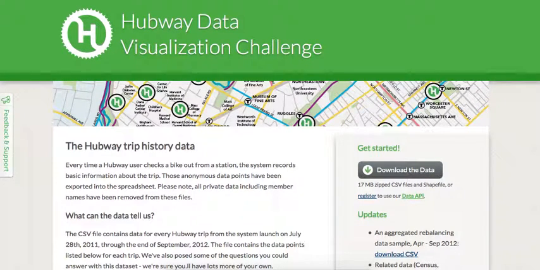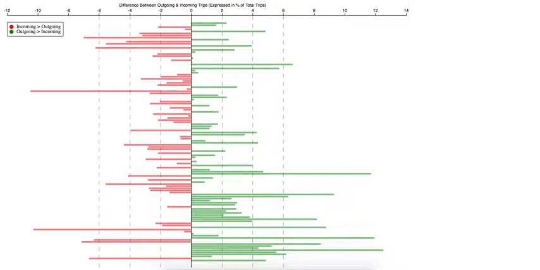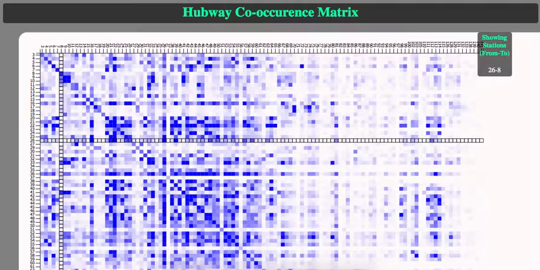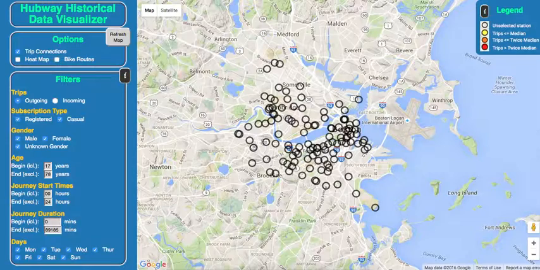This screencast is a part of our final assignment on information, visualization, and interaction. We used the Hubway bike sharing dataset, which was a part of the Hubway Data Visualization Challenge. The objective was to visualize 500,000 bike rides in the city of Boston. Interesting patterns and insights were derived by means of user interaction.